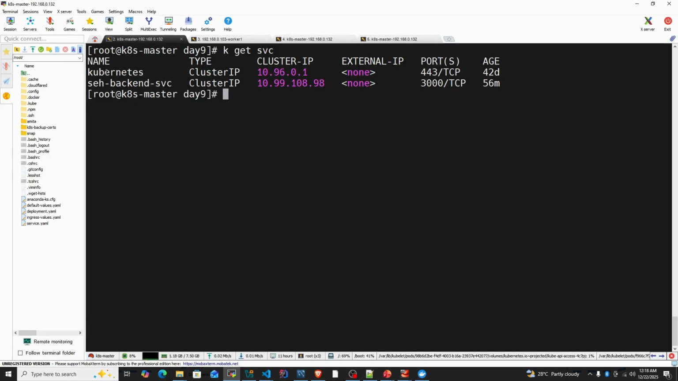So here we can see the Kubernetes service. This is the default service that gets created automatically when you set up a cluster. And the second one, SEH backend service, is the service we just created. Notice the type here, that is ClusterIP. As we discussed earlier, ClusterIP services get a private IP inside the cluster. That's why we are getting a ClusterIP over here.